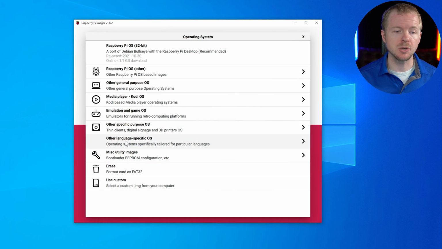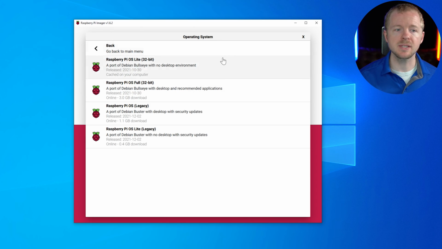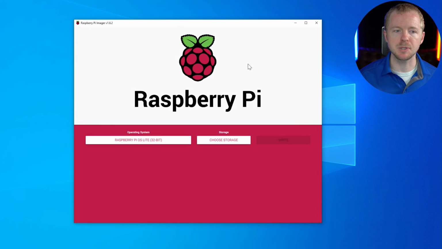So we'll select choose OS. And when I was trying this originally, as of the recording of this video, this first option didn't work. So I'm not going to use that one. I'm going to use this other option for Raspberry Pi OS. And then we're gonna use this light version, so the very first option.